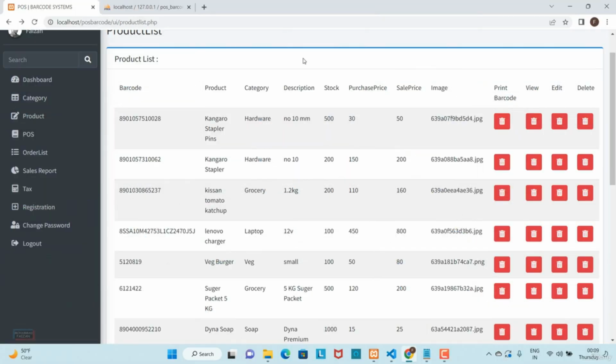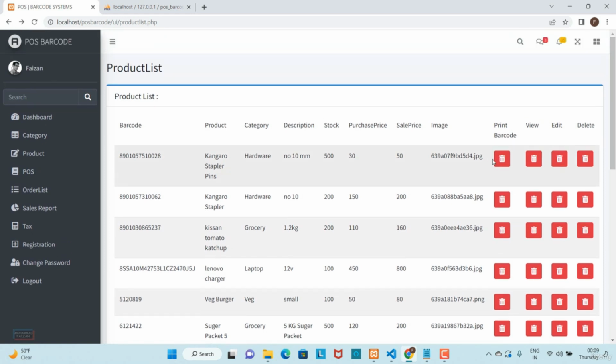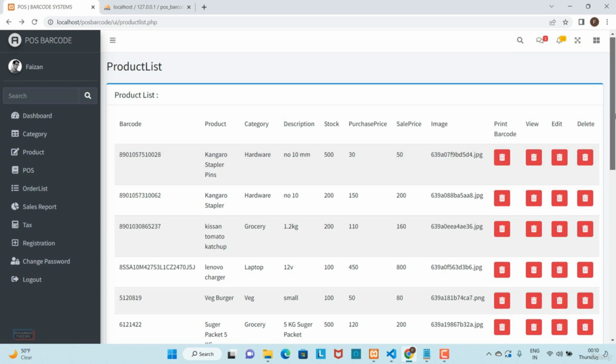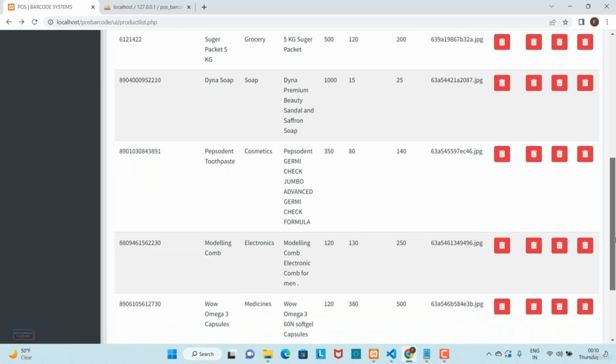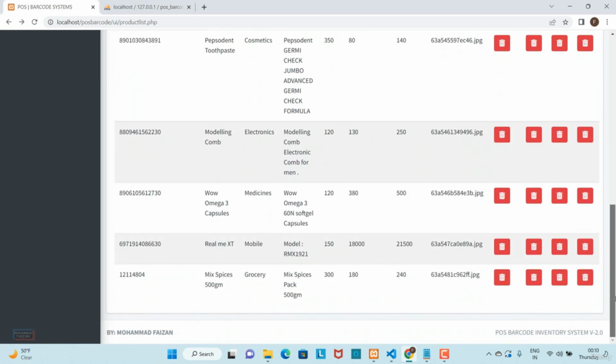Hi, welcome back friends. In this video we are going to continue our productlist.php file, and you can see here in our table we have 4 buttons. So here we are going to make the 4 buttons small buttons, and we will add tooltips here, and in the third step we will add the data table plugin for our table.